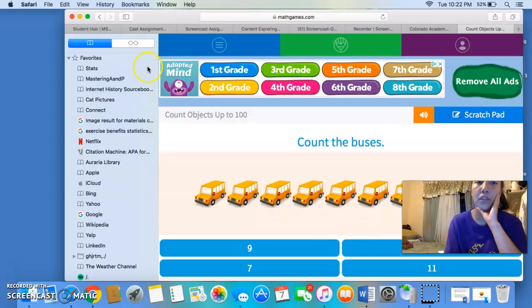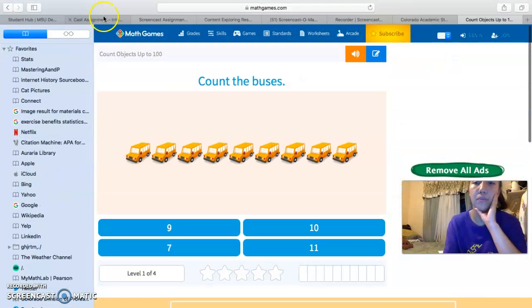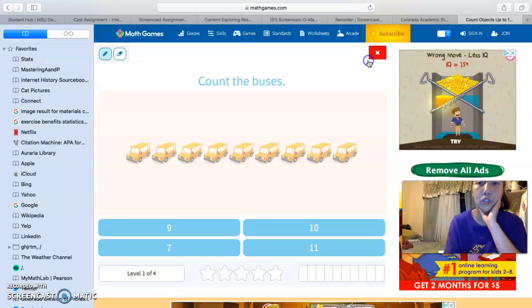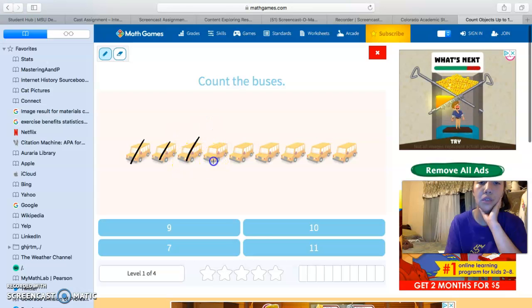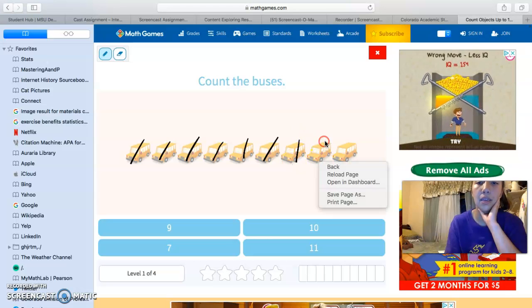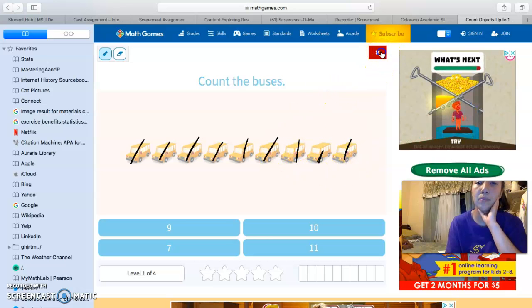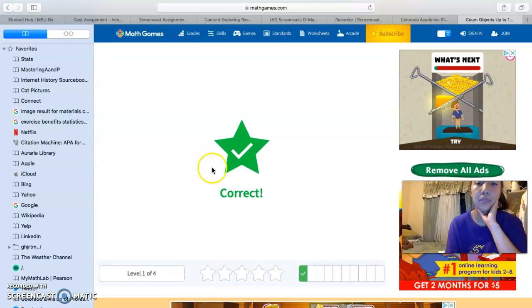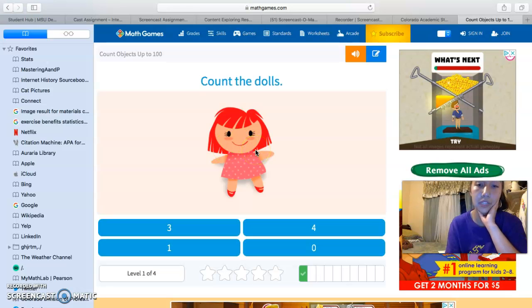Okay, so I'm going to do the first two problems with you. So it says count the buses. I'm going to go to my scratch pad. I'm going to just do a tally mark. 1, 2, 3, 4, 5, 6, 7, 8, 9. I have 9 buses. I'm going to exit. I'm going to look for my 9. Make sure to choose the correct answer. Don't get confused. Here's my 9. I'm going to click on it.